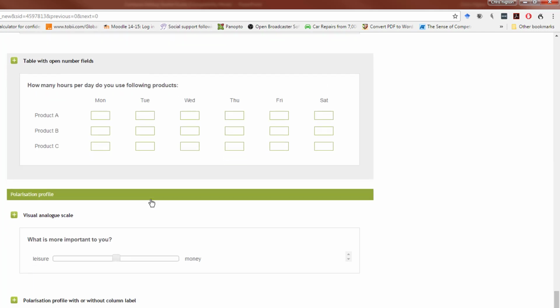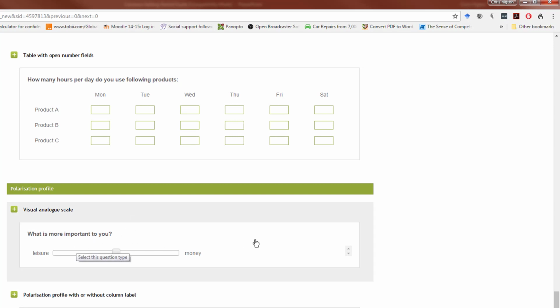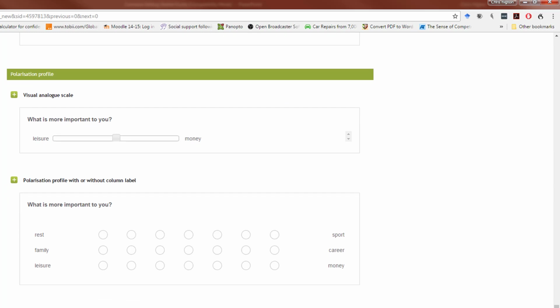And then a couple of others of note. This is particularly important if you've got a particular Scottish lecturer who likes to use visual analog scales. If you're doing a visual analog scale, I would always recommend you do it online, as it saves you a lot of time in terms of accuracy and also lots of time in terms of having to measure with a ruler, because this will automatically measure it for you and put it into SPSS for you.